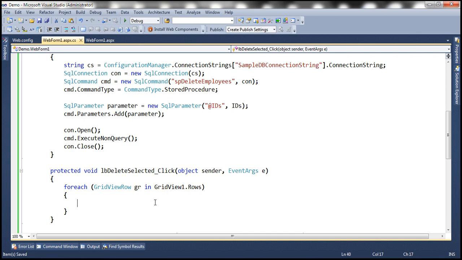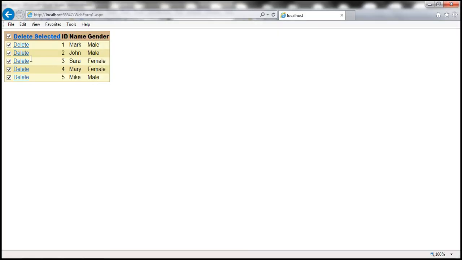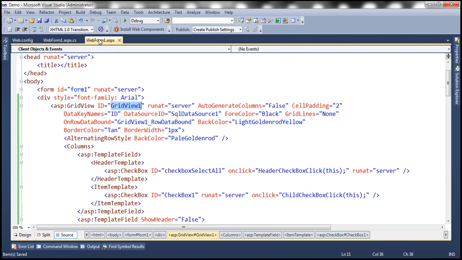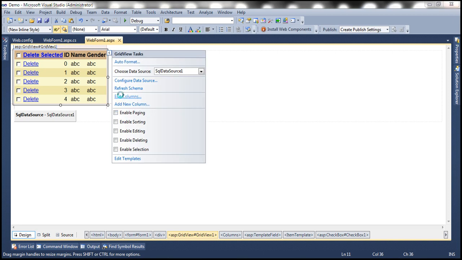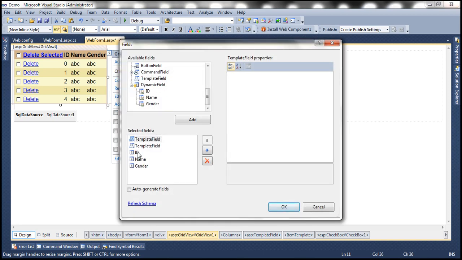Now to retrieve the IDs, we have to convert this ID column to a template field as well. So it will be easier to find the control and then retrieve the value from that control. Let's go ahead and convert the ID column to a template field. Click Edit Columns and then ID column.